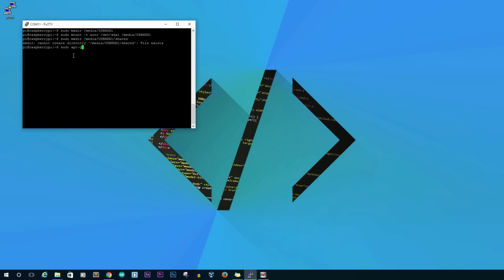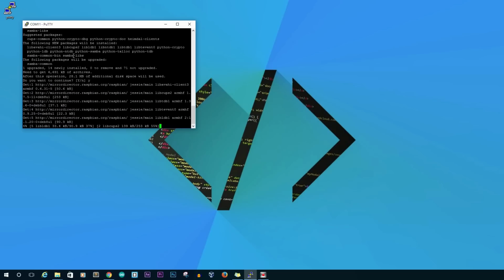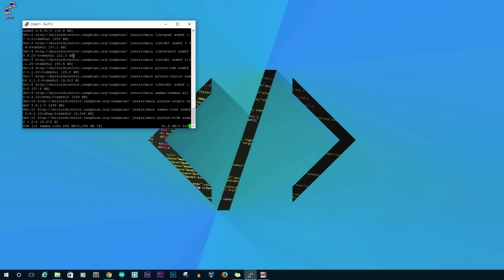Next, it is time to install Samba. Samba is a software we use to set up our NAS, and it can be installed by typing the on-screen command.